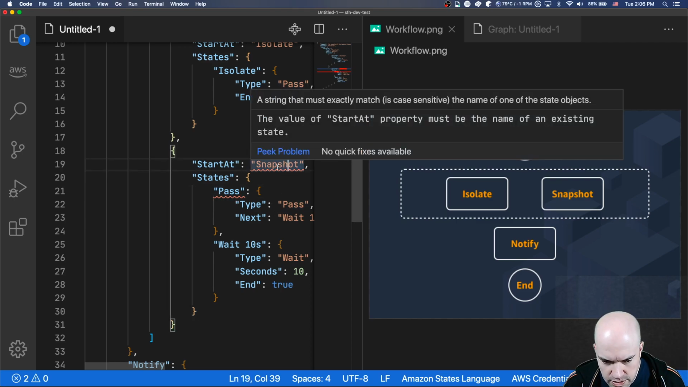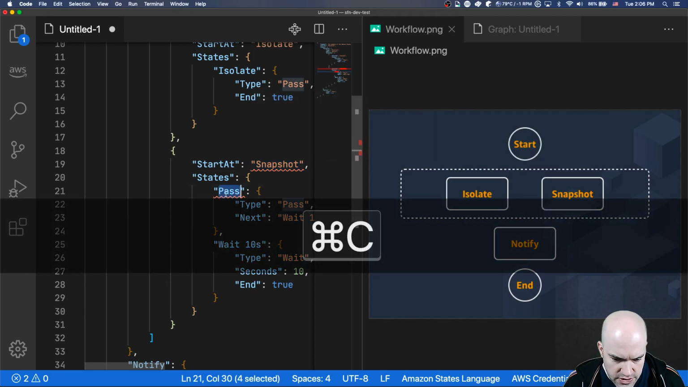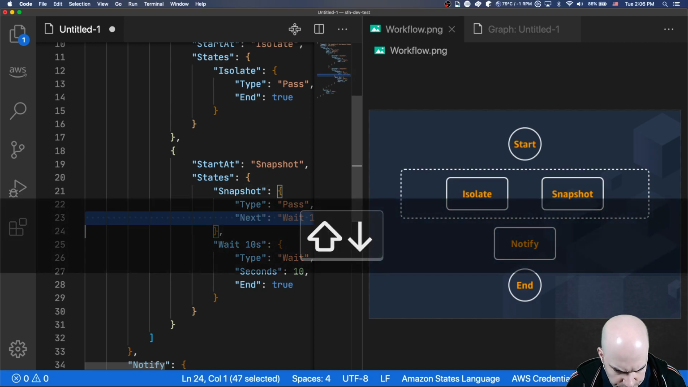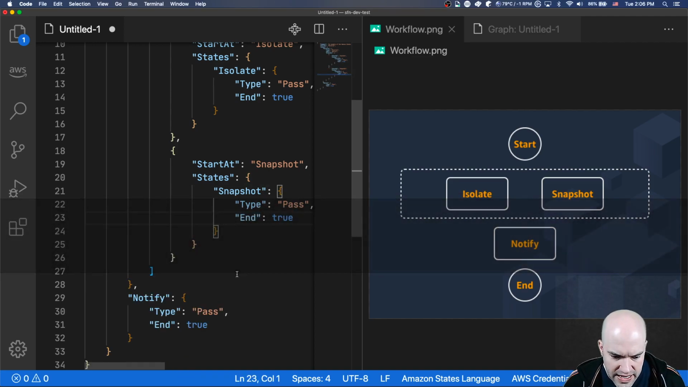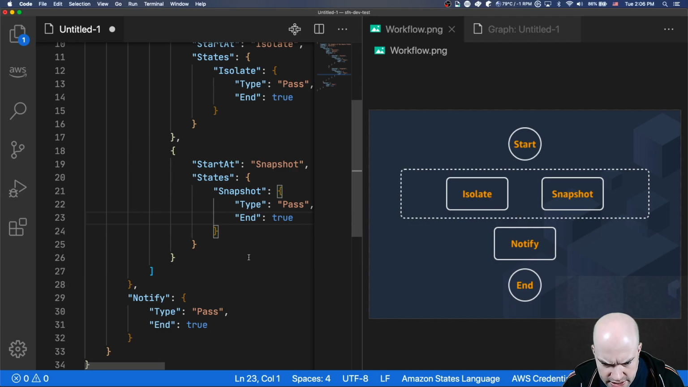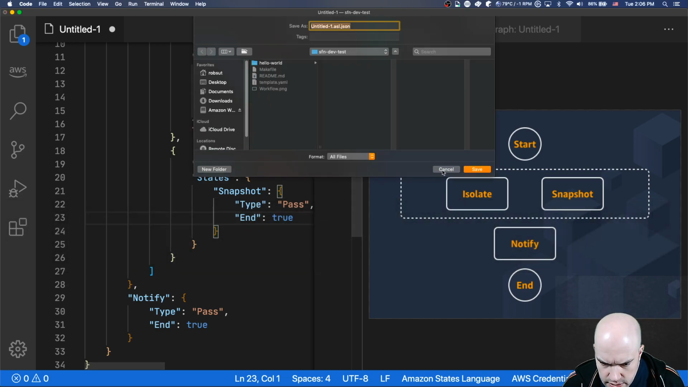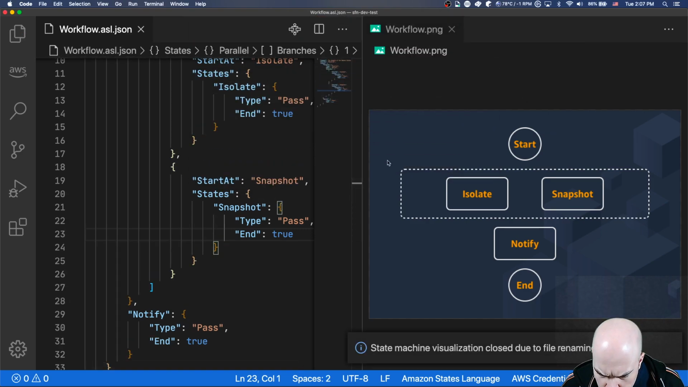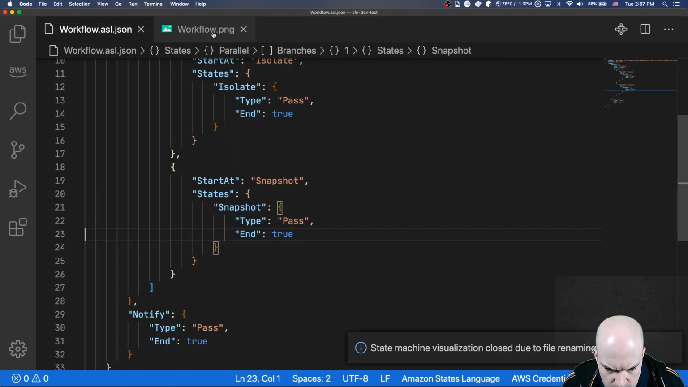So you got this tooltip here, right? Value of start at must match an existing state. So to solve that, we name one of our states start at. And then just make that an end state, right? And so now if we save this, let's call it our workflow. And now we want to revisualize it. Let's bring this back over here.